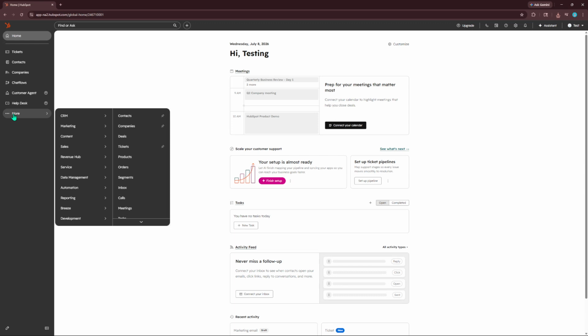After clicking More, you'll see a drop-down menu appear. From this menu, select Marketing. This section is where you'll manage all your marketing campaigns, emails, and related activities. We're particularly interested in this area because it's where we'll be embedding our QR code.